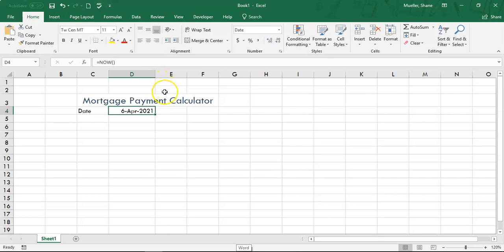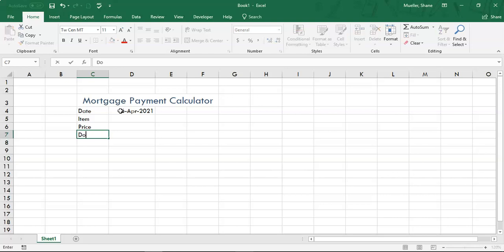All right. And then we're going to come down to cell C5 and type item. C6 is price. C7, down PYMT period. So down PYMT period for down payment. And then C8, loan amount.